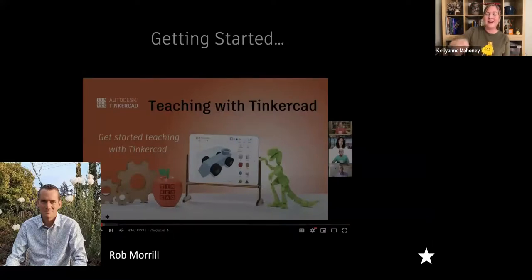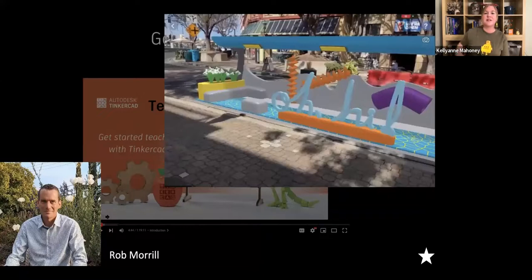Rob Morrill, who's a very close friend of the Tinkercad community. He's a math teacher as well. I believe middle school is his specialty. One of the things that we love about Rob is he's a 3D printing expert and an expert in all methods of digital fabrication. But he really thinks about when he's creating projects for teachers that they're accessible with whatever equipment they might have access to.